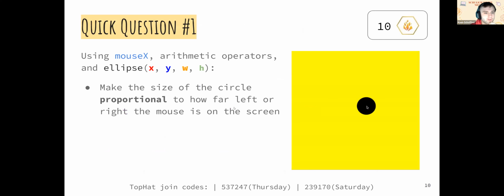So using mouse X and arithmetic operators and the ellipse function that we have, what would be a way to make the size of the circle proportional to how far left or right the mouse is on the screen? Okay, so this will be a question in Top Hat. I will start the question here and then I will share it on my screen with you guys. I'll give you guys a quick second to get onto Top Hat too.